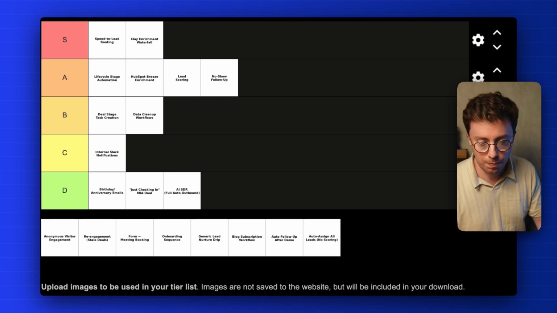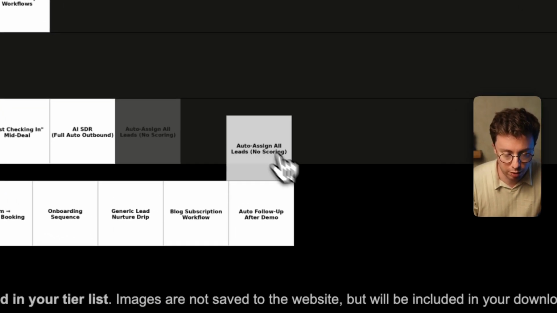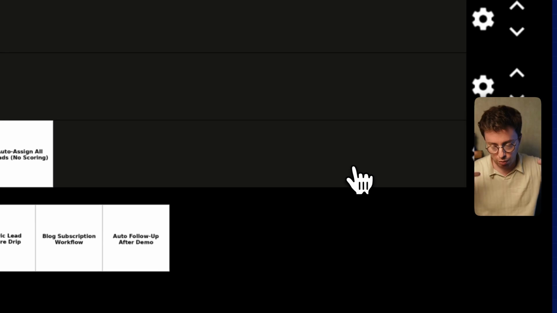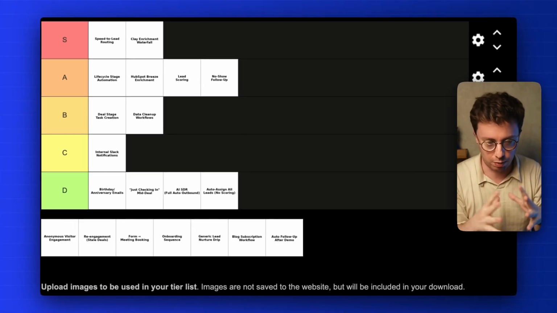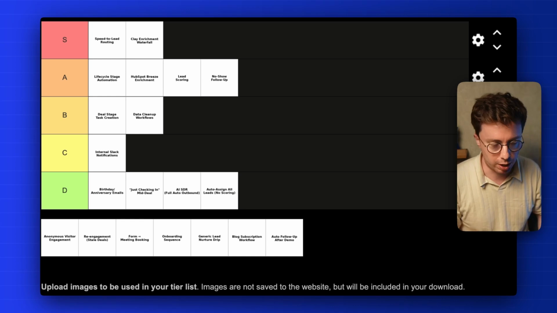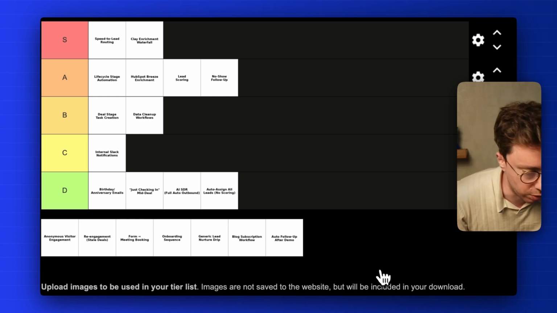It's very, very easy. Auto assign all leads, no scoring, D tier. I mean, obviously you want to filter. The automation of the initial inbound process should be taken very, very seriously. And people who do that, it's just not good.